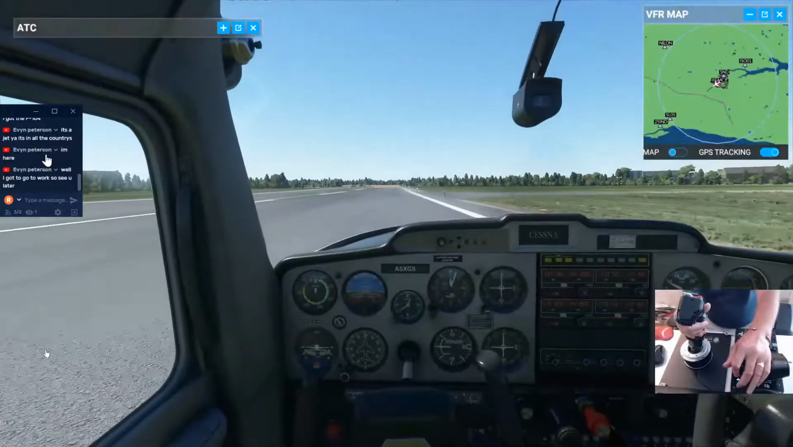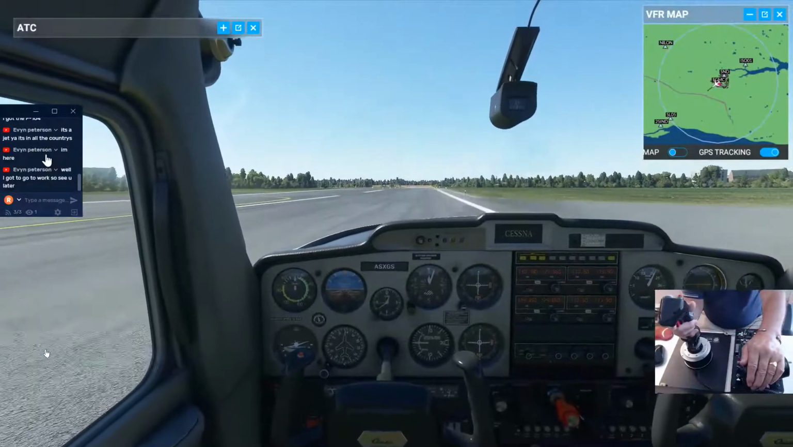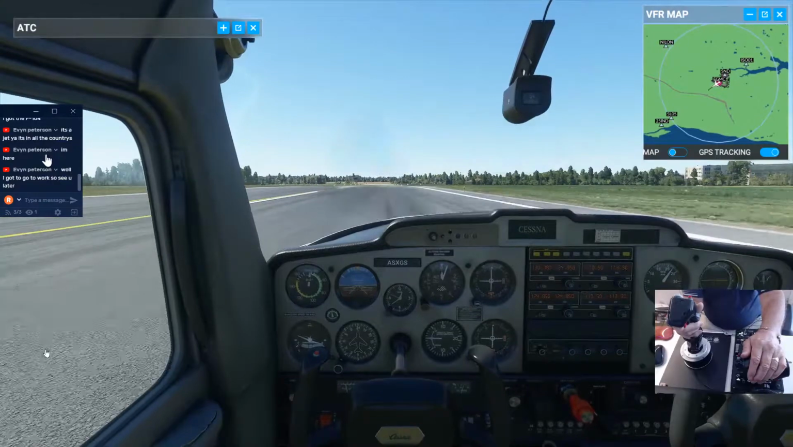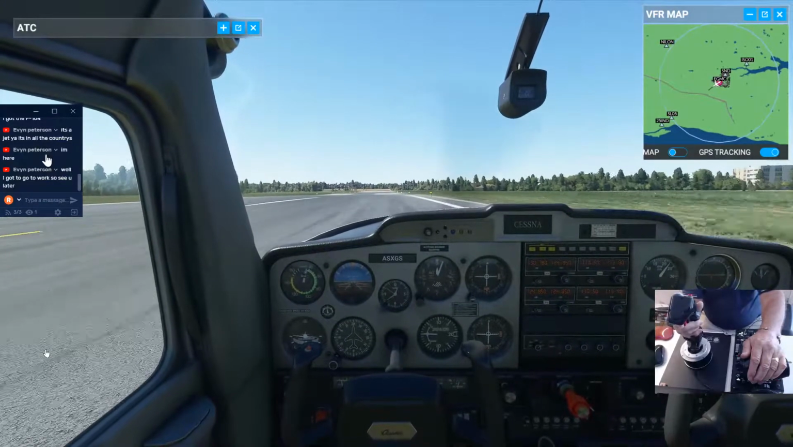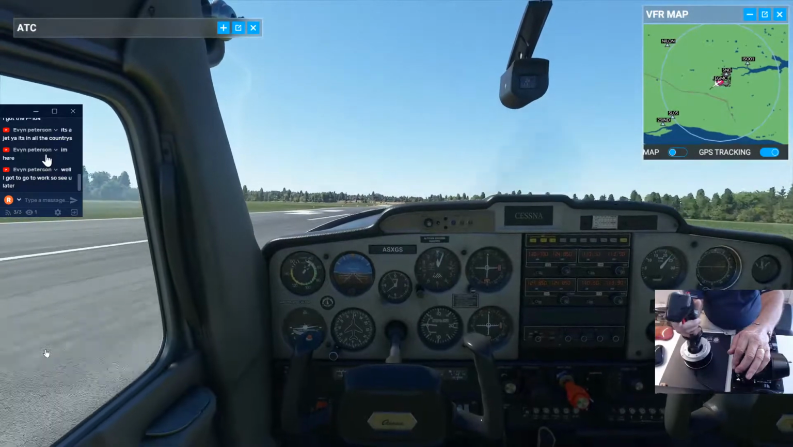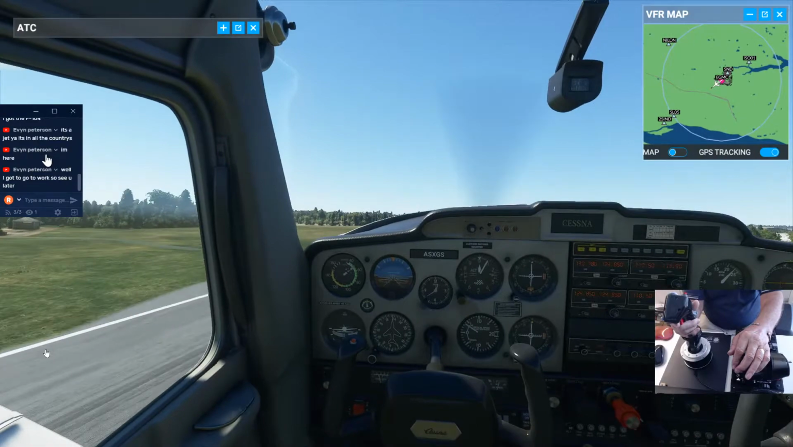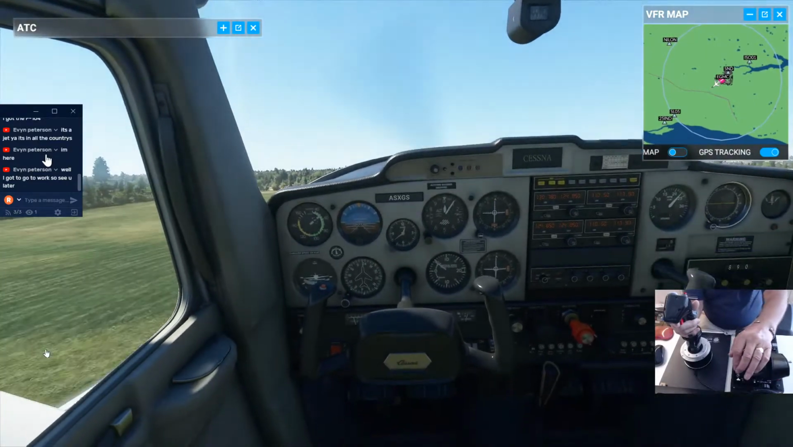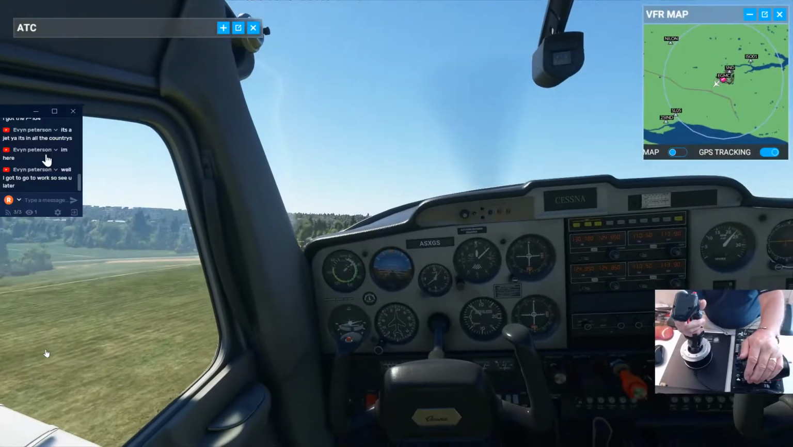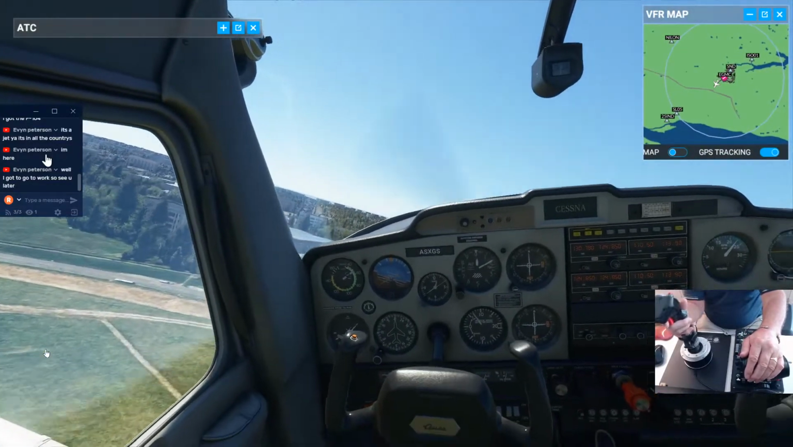Flaps left down 1 division, let's take off again. And the aircraft will basically take off by itself when you get to the right speed with one division of flaps, and it'll take off by itself. Flaps up. Let's go the other way.